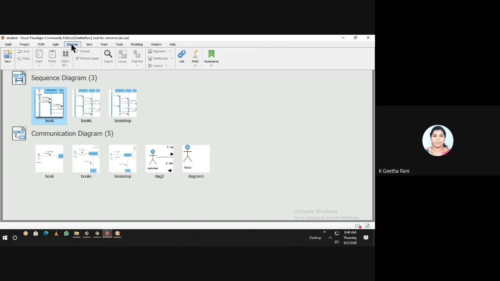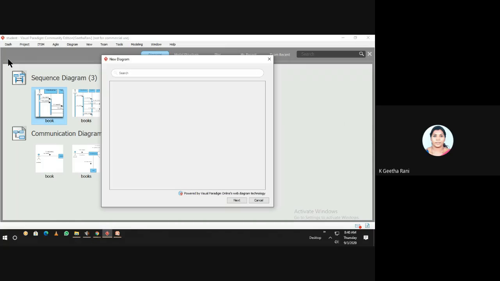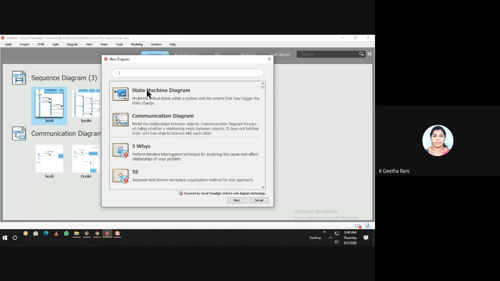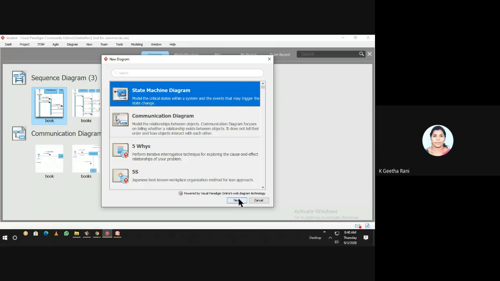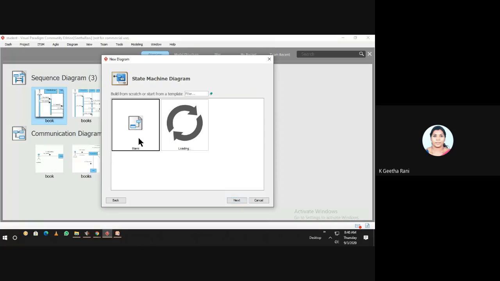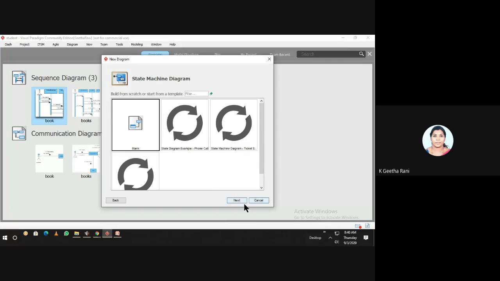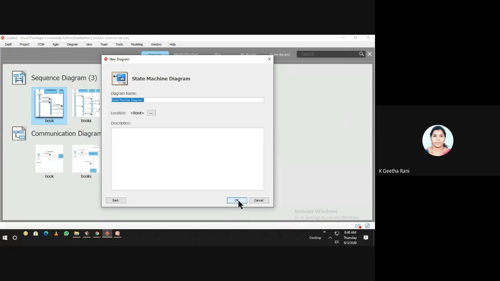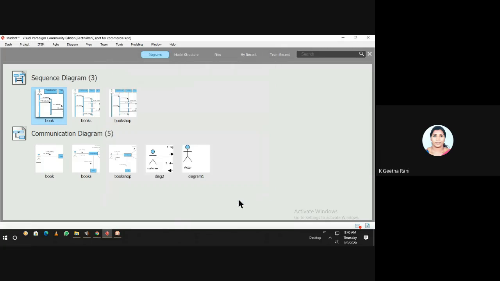So Diagram, I'm going for a new. Here I'm searching, I'm having a state machine diagram. Click on it, give a next. I'm going to use a blank page. Give a name like bank account. I'm going to take a very simple scenario.